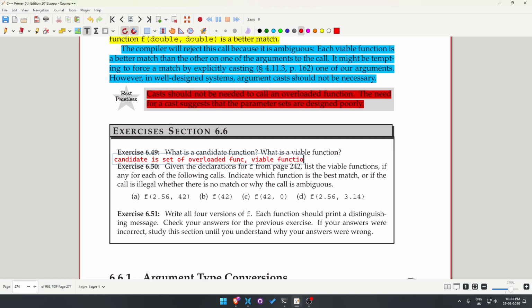And a viable function is a candidate function that can be called with the provided arguments, either directly or through conversions.